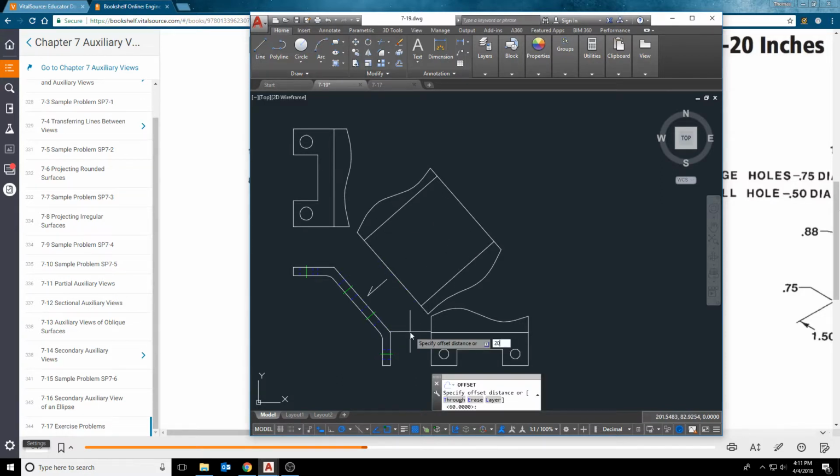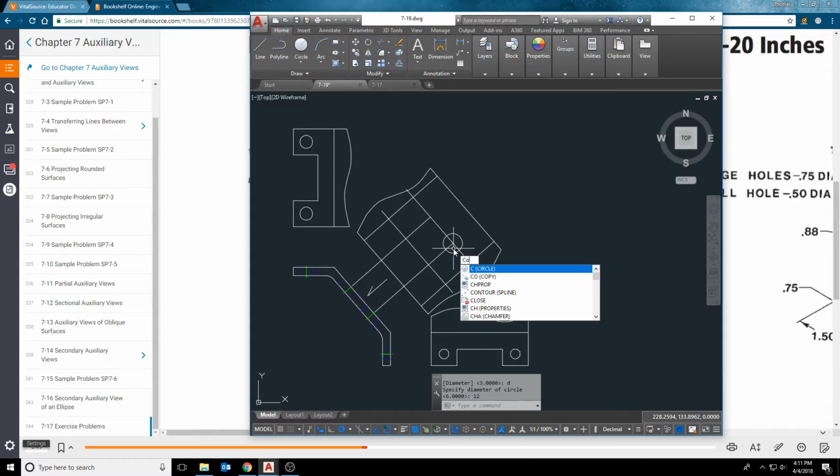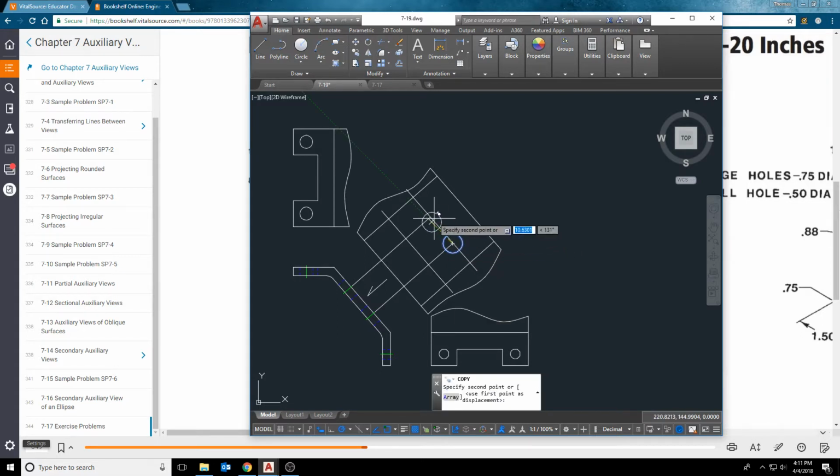And then I can offset 20, offset once, offset twice, and that gives me the location for the center points going this way. Then I'm going to draw lines from my center lines over here perpendicular to this line. Draw a line from here perpendicular to this line. And now I can put in my holes, which have a diameter of 12. And then after I have the first one, I can just copy that to the other locations.